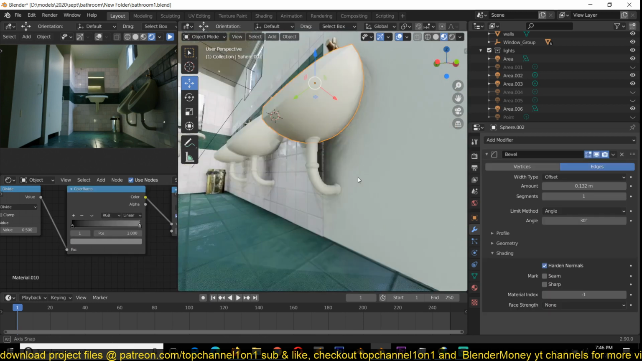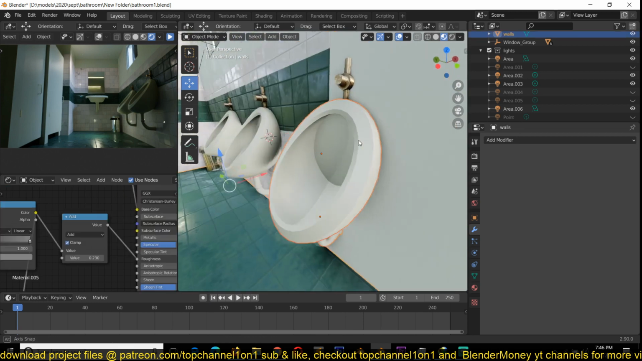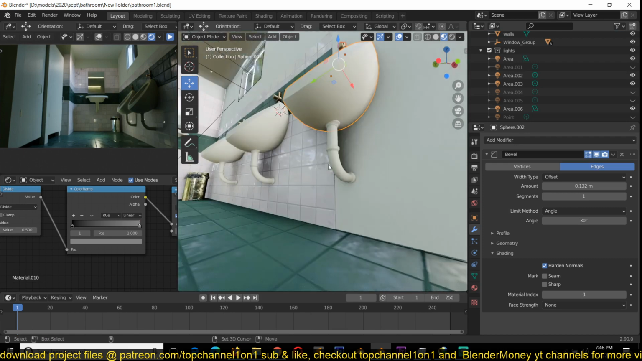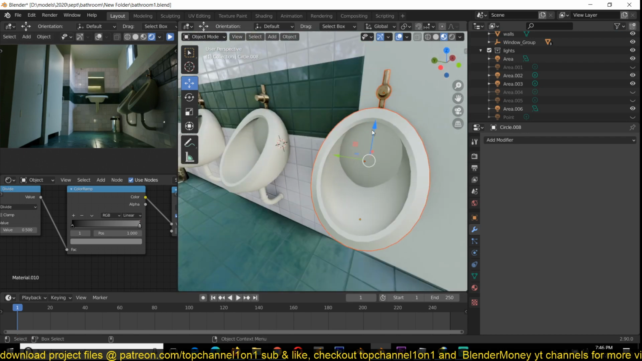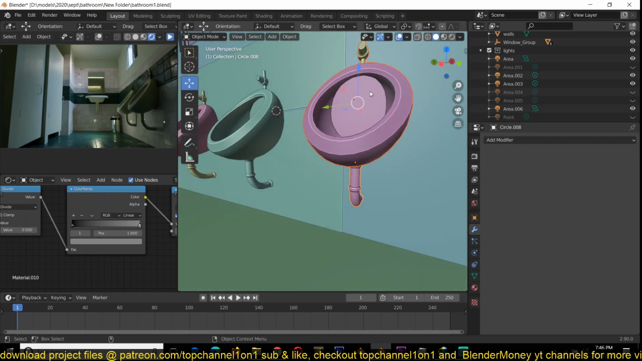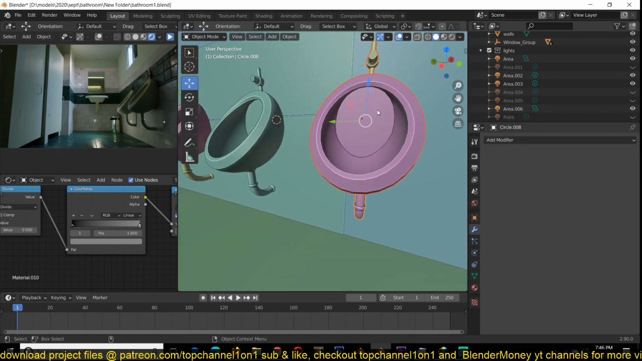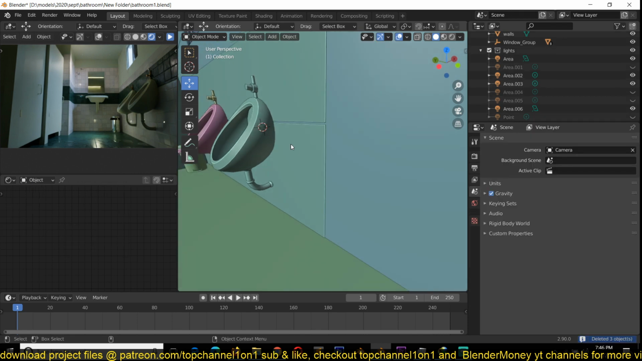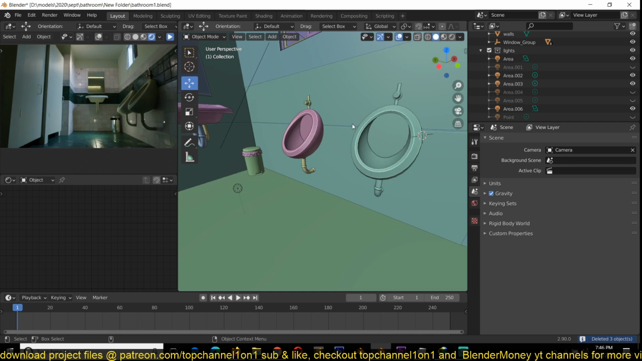So if you want to make another copy, you have to go through the process of selecting these objects that make up that urinal. Say this urinal was made up of 30 objects and you had to select them one by one. It could take quite a lot of time. So group instancing lets you manage your objects a little bit better.